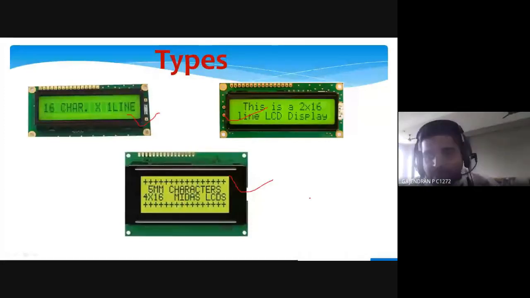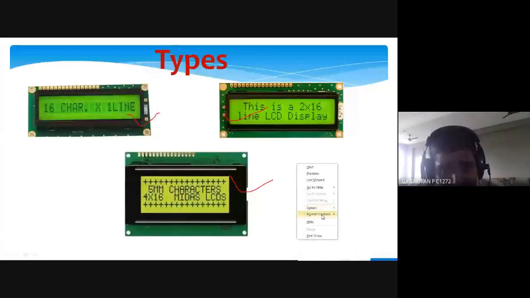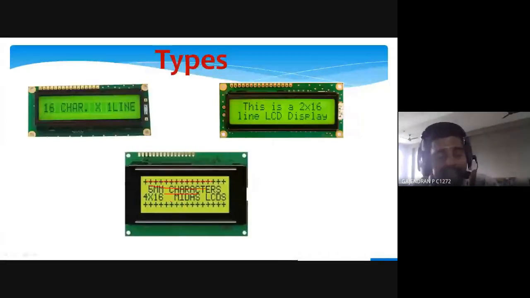So you will choose the higher specification, thereby at a time you can print a number of lines. Even using these displays you can print more than 2 lines. Those things we will discuss later.